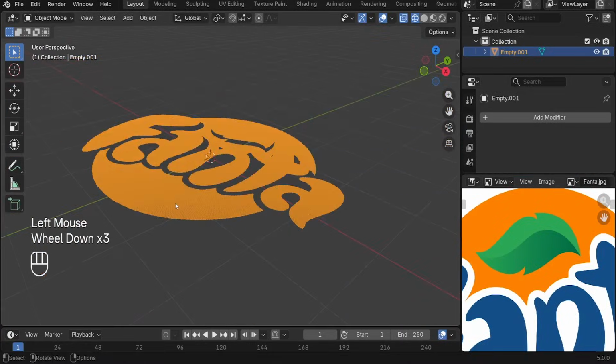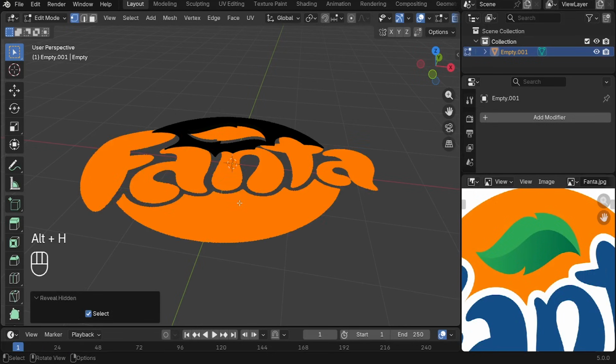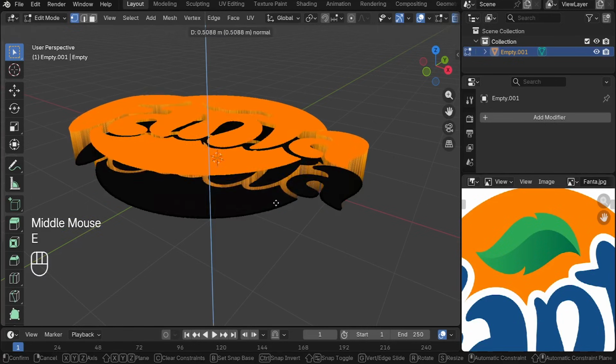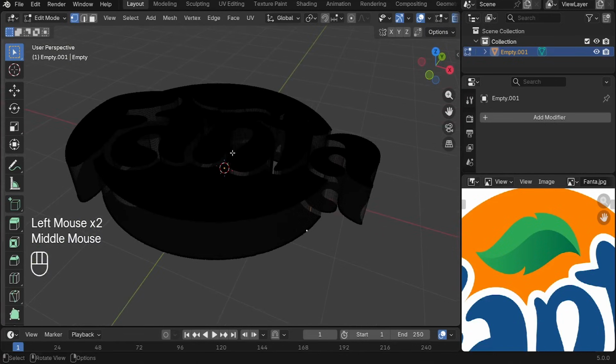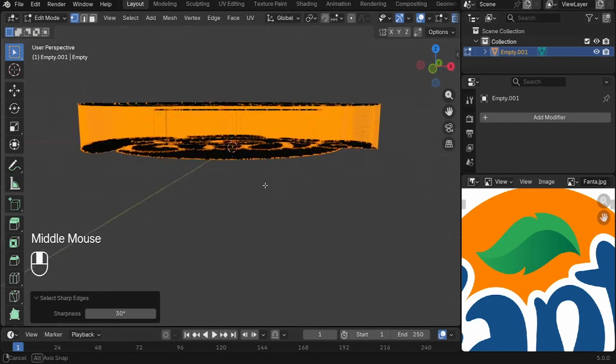It serves no purpose. So in edit mode, here it's still hidden. If you want to bring it back, you can press Alt and H to bring back all the hidden parts. Then you can press A to select everything and we can try E to extrude up like this. And after that, we can select only the sharp edges. Let me just go to select, and we can select sharp edges like this.